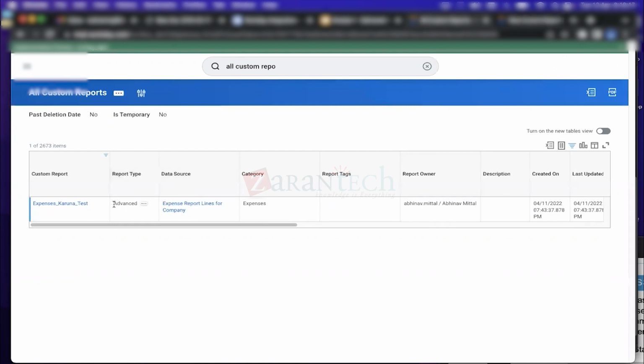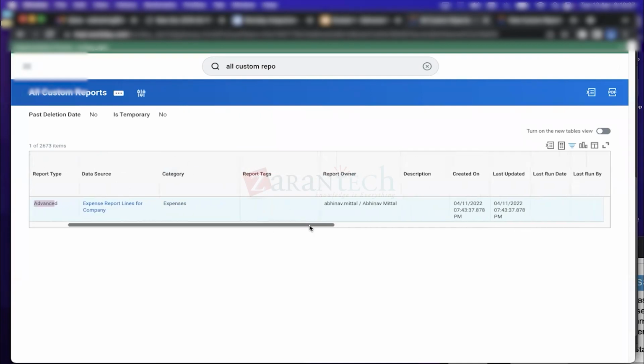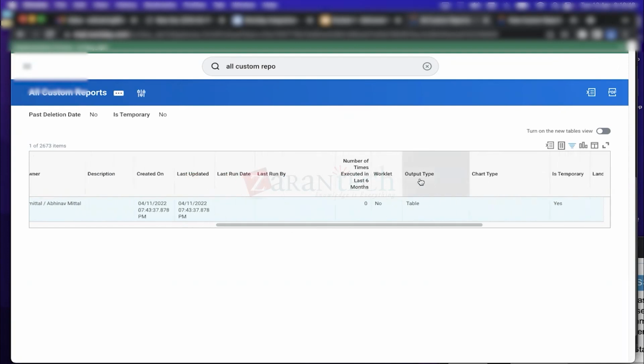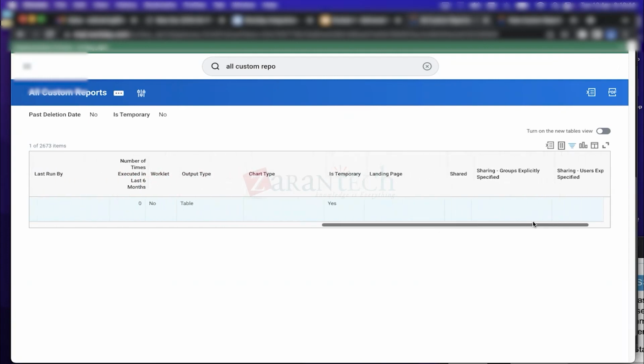You see the type of report, advanced, and we'll see what all different types of reports are there. The data source which it uses, category. Remember, we used expenses as the category. Who created this report? Since it got created on my account, it is reflecting my name over here. Created on, and the details. What was the default format type? So it's a tabular format.